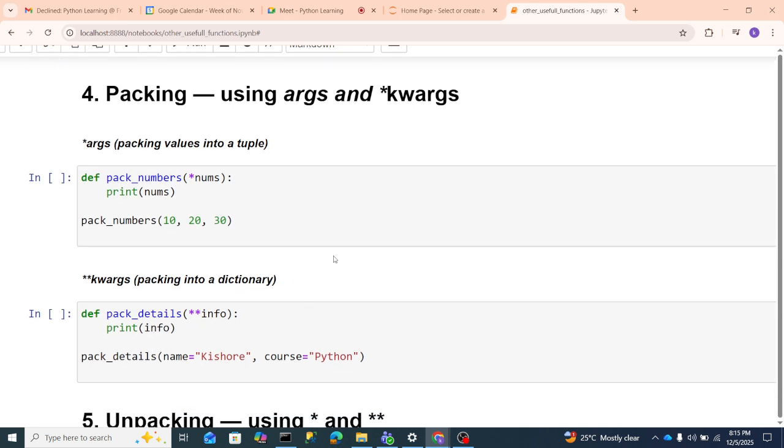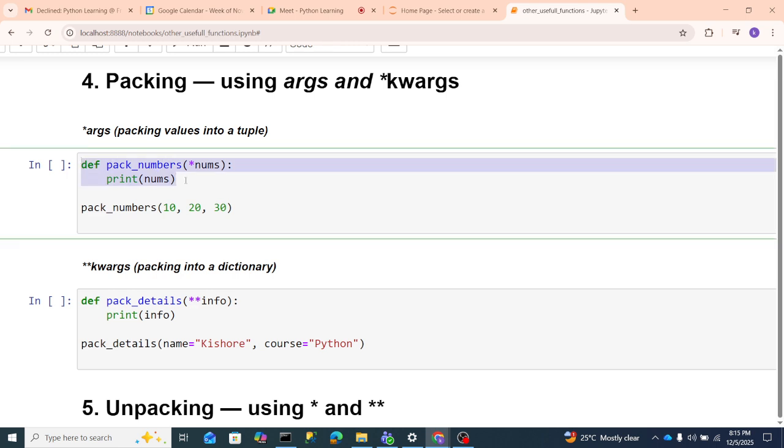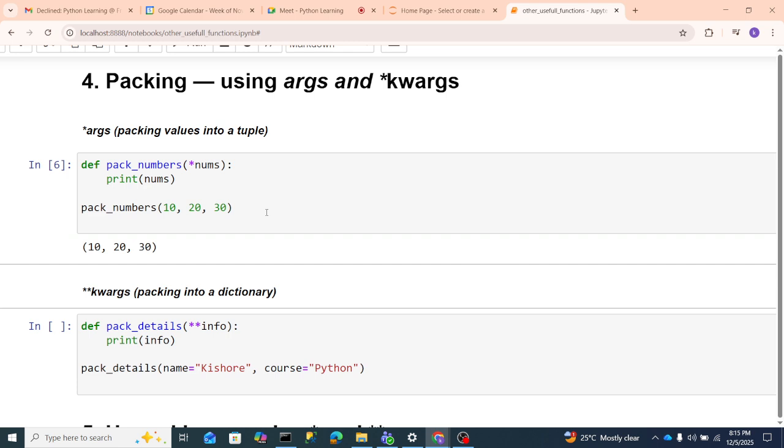Then unpacking, how to unpack. So now you tell me what would be the output of this particular statement. We have one function, pack numbers. So this is a variable which can handle any number of parameters. Three parameters we are passing. All these three parameters are stored in the variable nums.